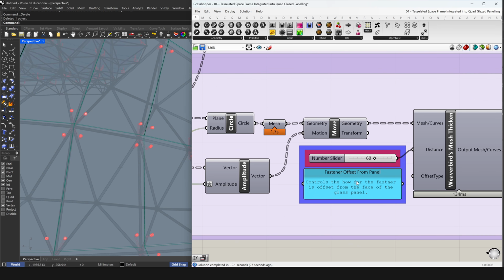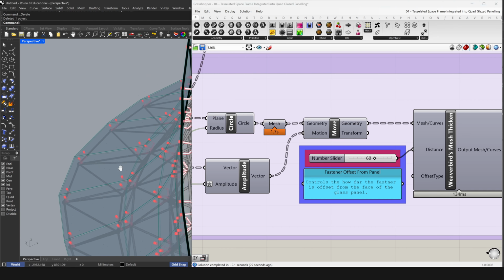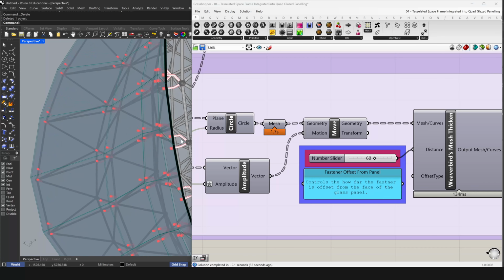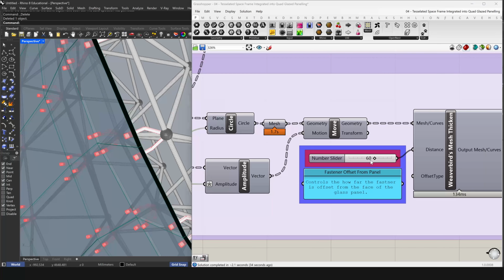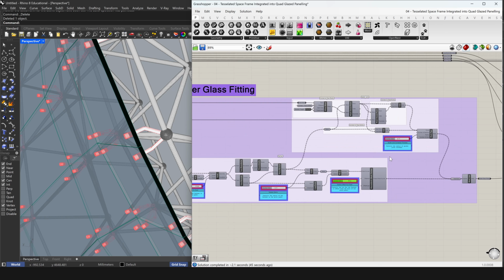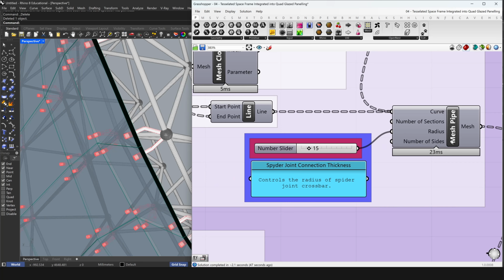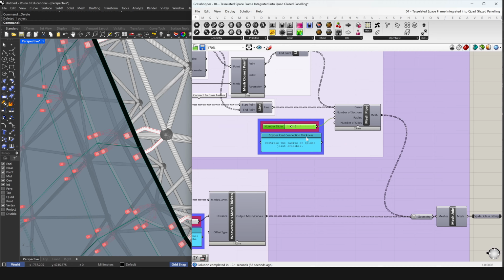And then you can change the fastener offset from the panel. This will actually change how far this fastener offsets from here. If we had it set to like 10, then it will potentially be inside the glass. If we had it set to 100, it'll be much further off. Finally, over here, we've got the spider connection thickness. If we had this set to 30, this will end up being much larger as well. So you can set all of these different values around if you want to.